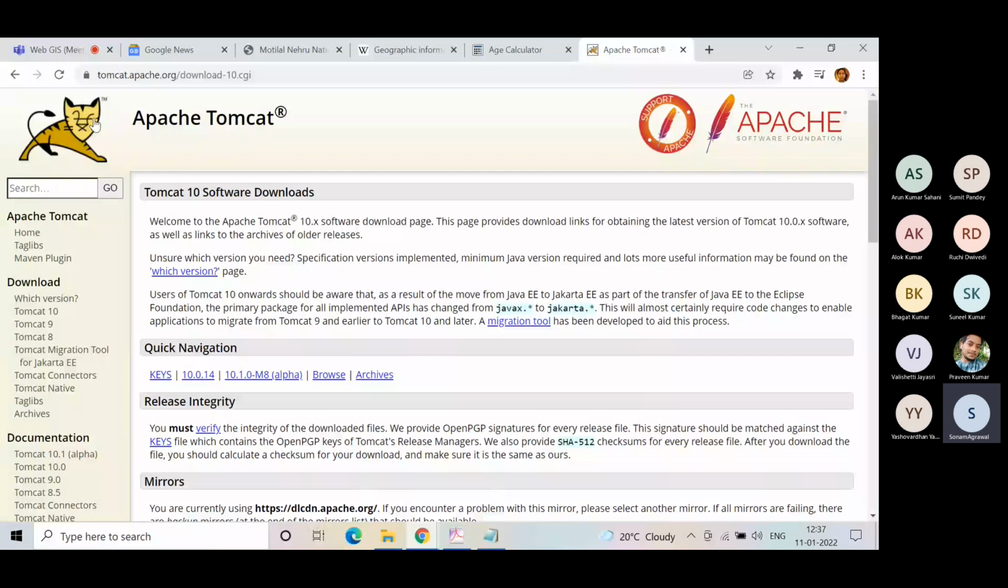This one is Java-based software. So if you are making any JSP files or servlets, which are all related to Java, in that case we will go for Apache Tomcat or Apache web server. It is one of the most popular web servers.